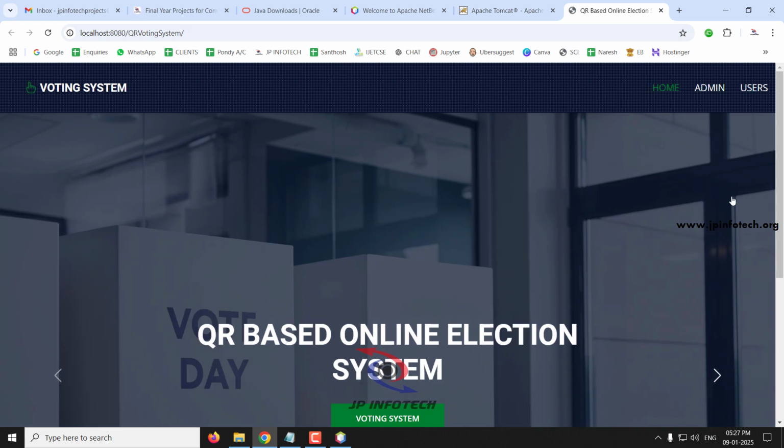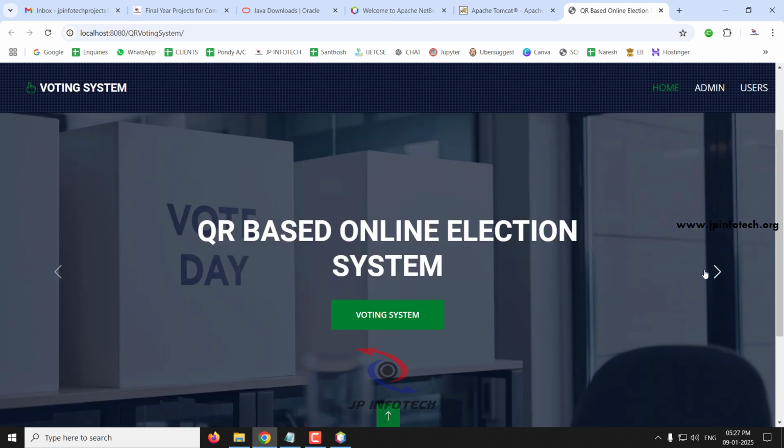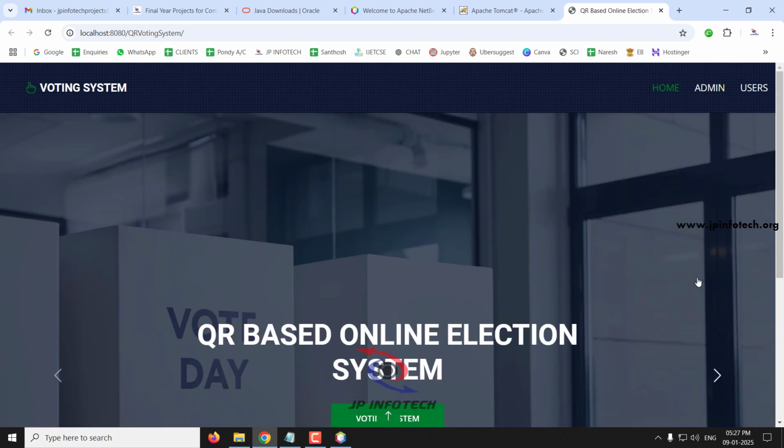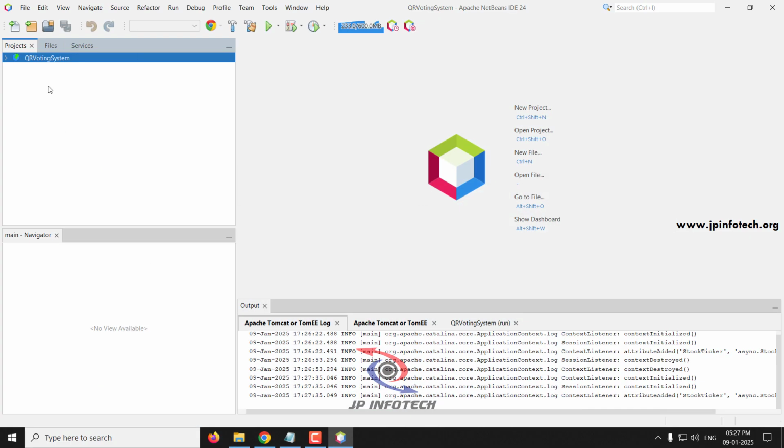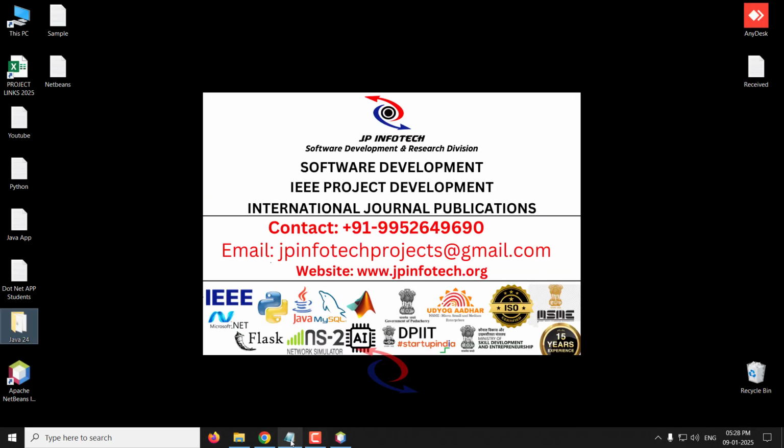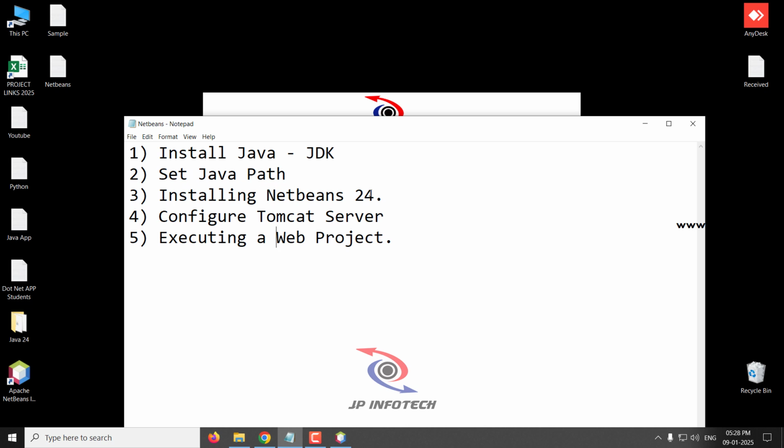So now you can see the project home screen, that is the QR based online election system or voting system project. This is a sample project. So now we have successfully executed a web project also. In this way you can also execute other projects that are available with you. So now we are into the final part of the video. We have successfully installed the Java JDK, we have set up the Java path file, we have installed the NetBeans IDE, we configured the Tomcat server, and we have executed a web project also.